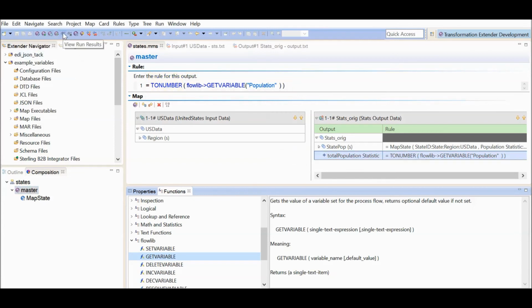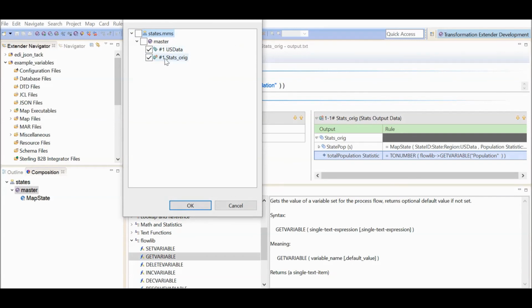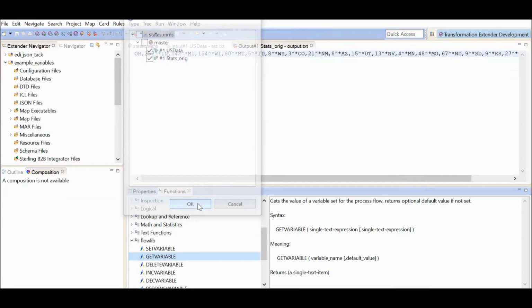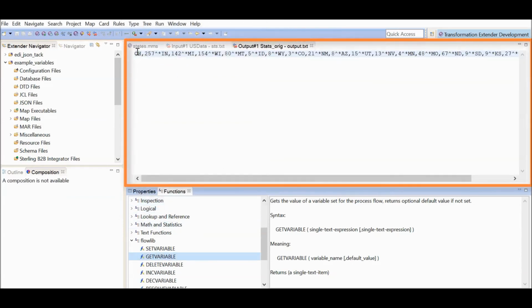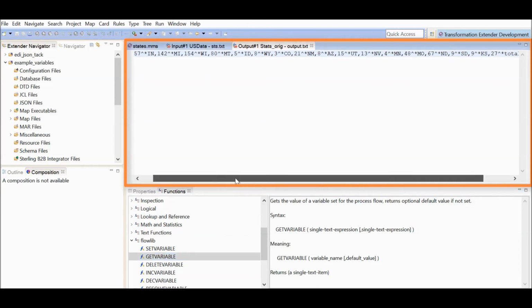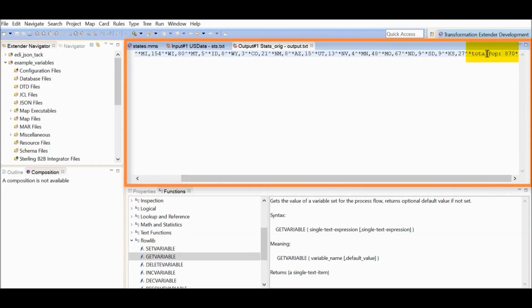So once again, we look at the map we ran and the output, and you can see these are the states that had non-zero population, and we're showing the state and its population, state population, a very simple array. And then at the very end, I added the variable with a tag total pop, which has been adding up the populations that are on this report, and our total is 870.